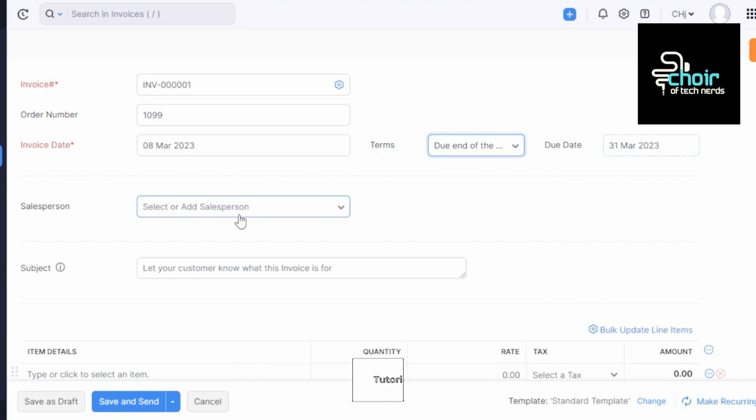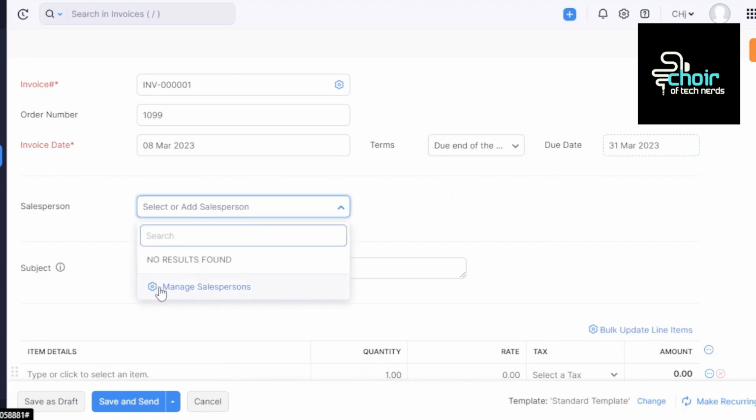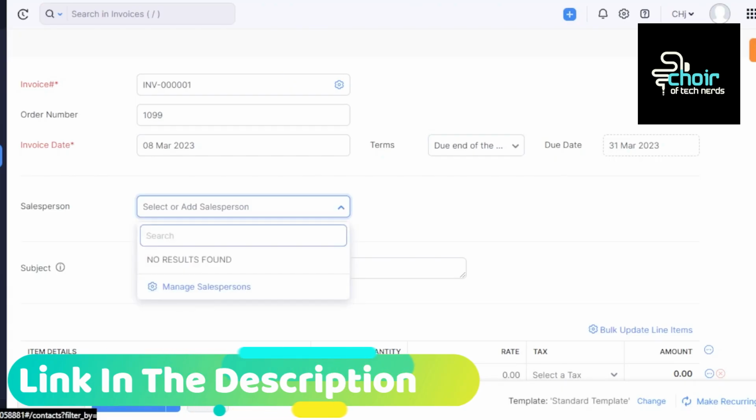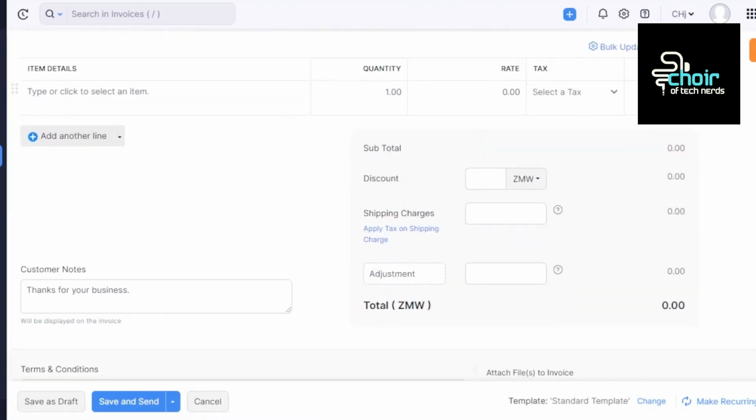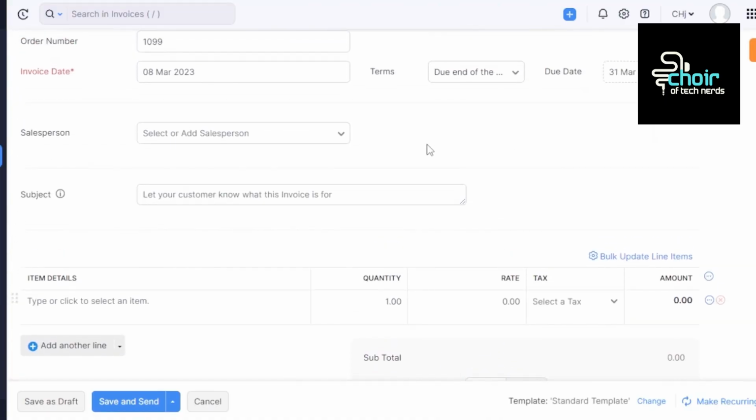Then we have a salesperson. So in salesperson, you will enter the salespersons that you have added on your invoice. Here we can add our team member. Then we have a subject. So for the subject of this invoice that I'm creating, I will just go with a new invoice. This is my title for now, my subject, but you can go for any subject you want to.